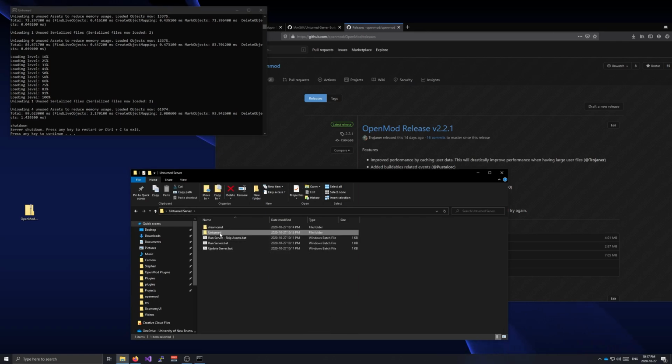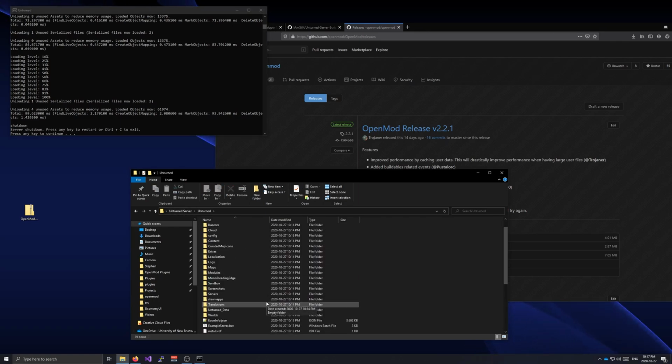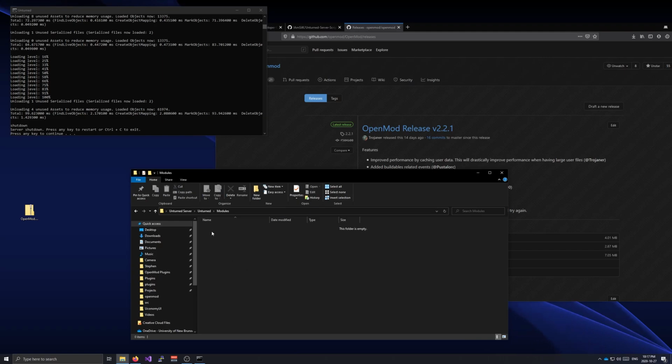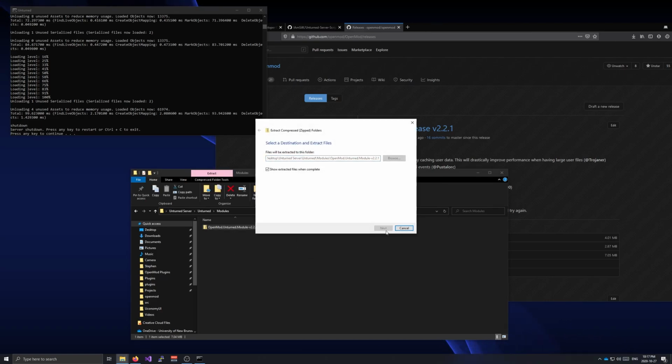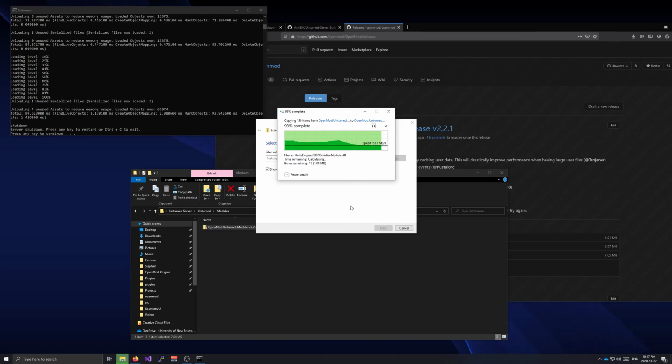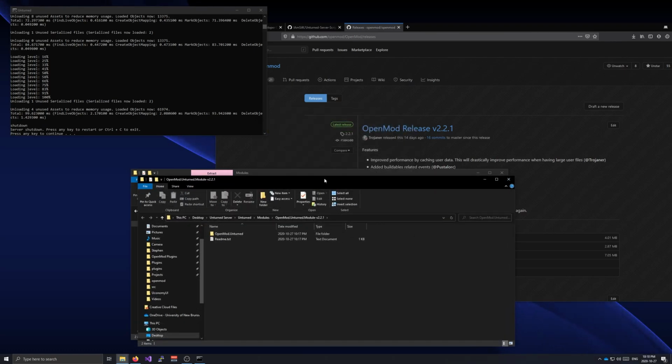We're going to want to go to Unturned, so where Unturned's actually stored, and then go to our modules folder, and this is where we're going to want to install OpenMod. So we're going to drag OpenMod into here, and just extract here. It's going to extract all the files.